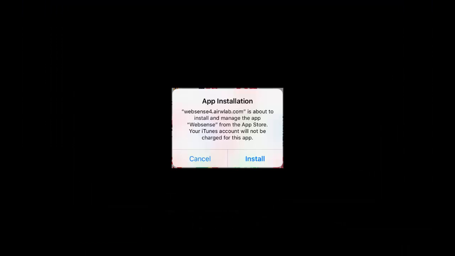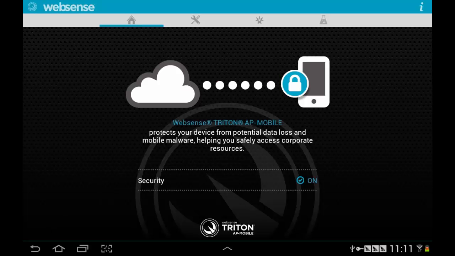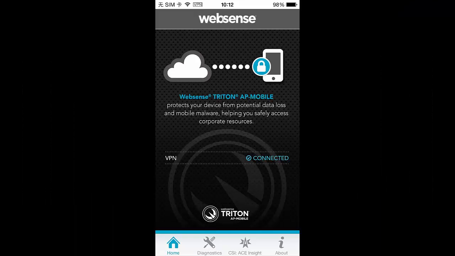After you deploy the app to iOS devices, device users receive a prompt on their devices notifying them that the app is waiting to be installed and that their iTunes account will not be charged for this app. They should tap Install to allow the app to be installed. On Android devices, to confirm that TRITON AP Mobile Protection is turned on, the app home screen should show Security as On. And on iOS devices, VPN should show as Connected.